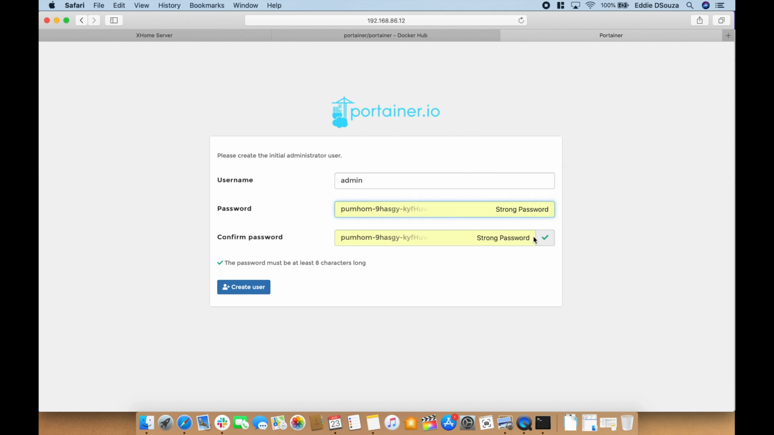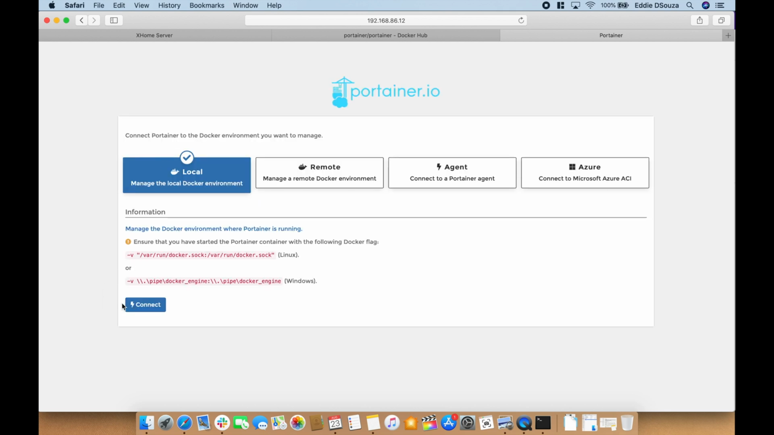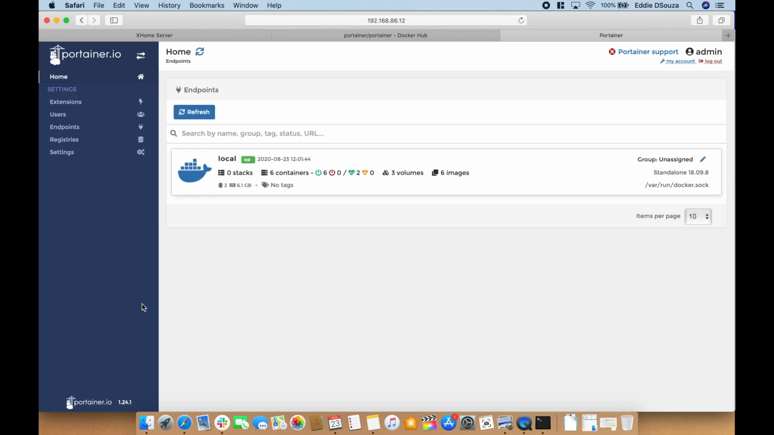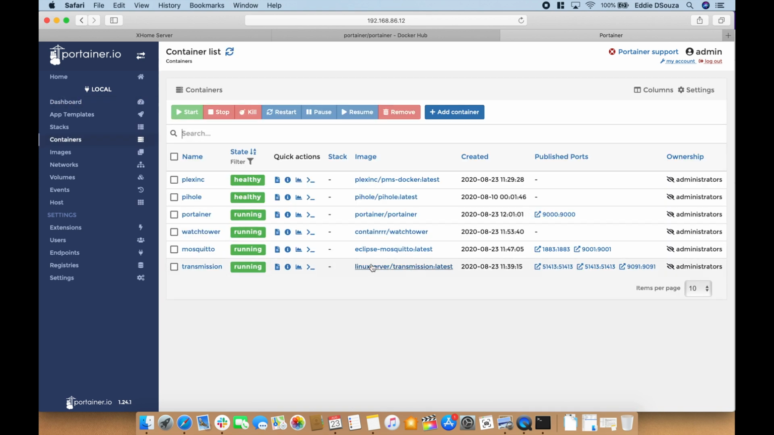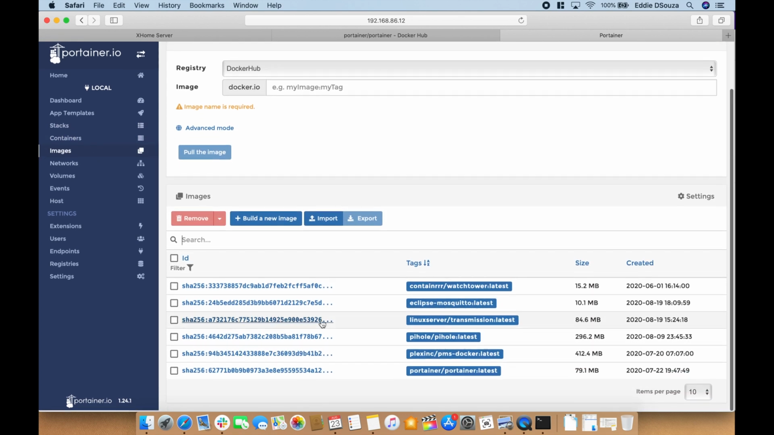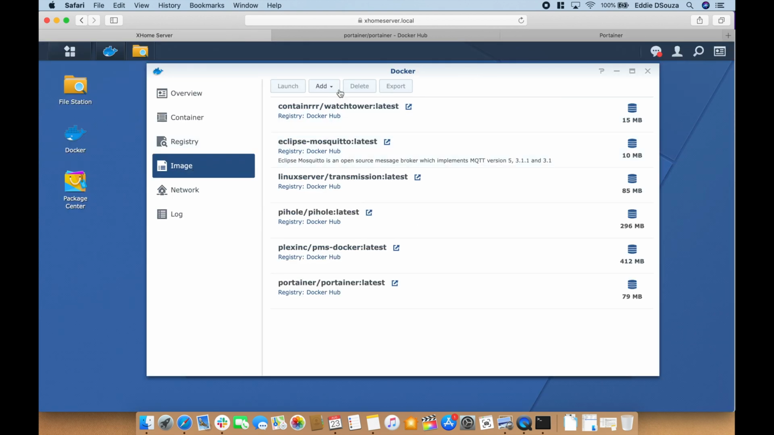In my case, I'm just not going to use a strong password, or I'll use a strong password. So let's create user, update password. And what you want to do first is local, okay, connect. And let's hit on the local. You see over here, 6 containers that we have running. We go to the images that we have all downloaded, which is the mirror of all the images from here.